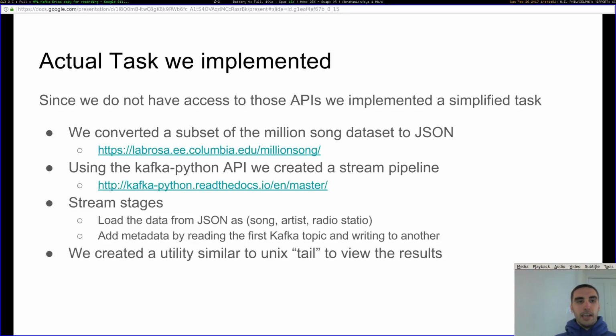We didn't actually implement that because we don't have access to those APIs. So what we did was we took the Million Song Dataset that's publicly available.